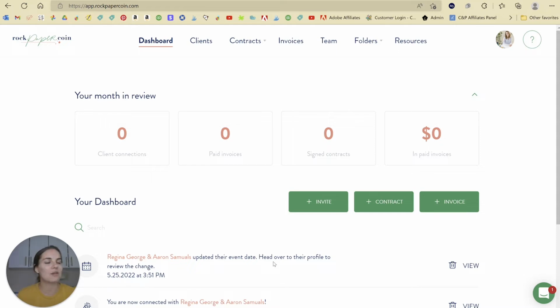So if you're new, if you're in the wedding industry, especially if you're a wedding planner, if some of the other systems feel overwhelming to set up and you want something that you could set up and start using within a day or two, Rock Paper Coin is for you.